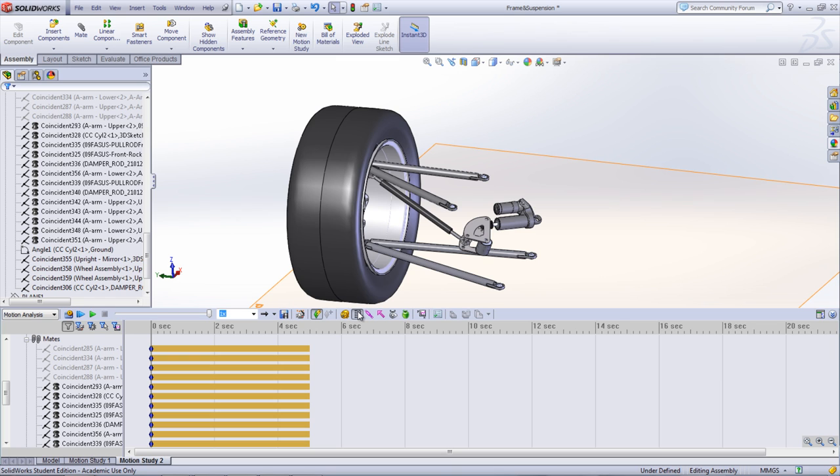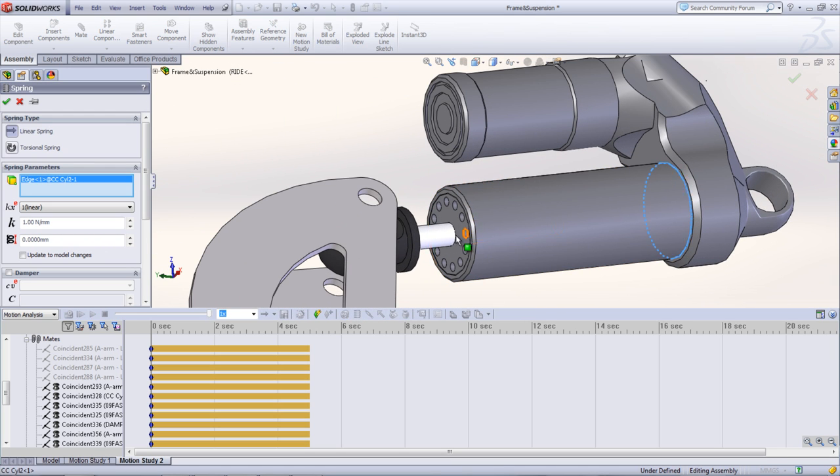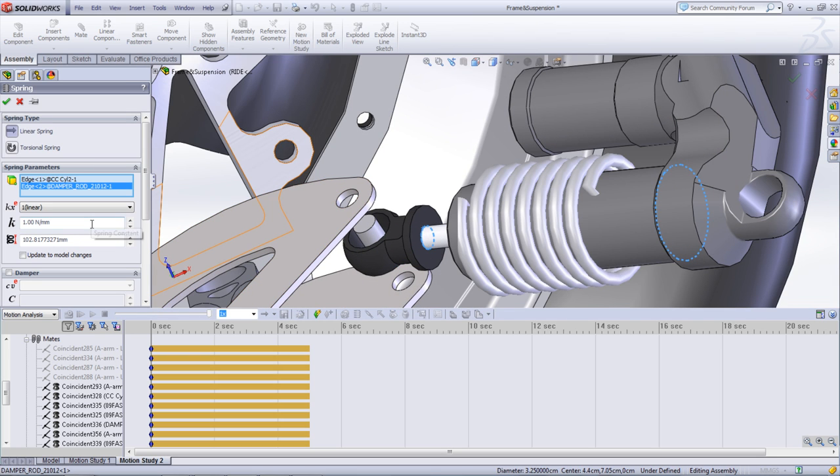Click the spring icon located at the top of the Motion Manager. Select the two circular edges that are on either side of the spring. Add the spring constant, which in this case is 22 newtons per millimeter, and then the free length, which in this case is about 103 millimeters.